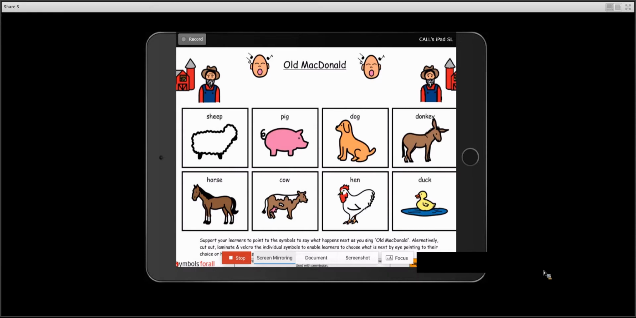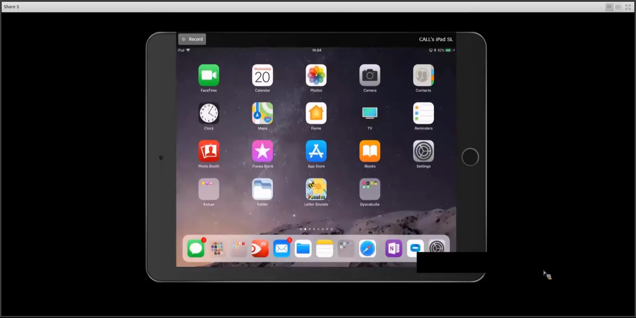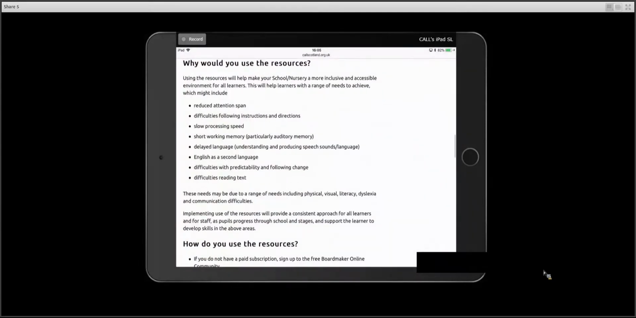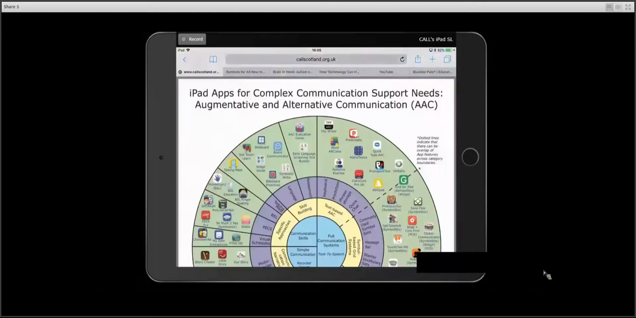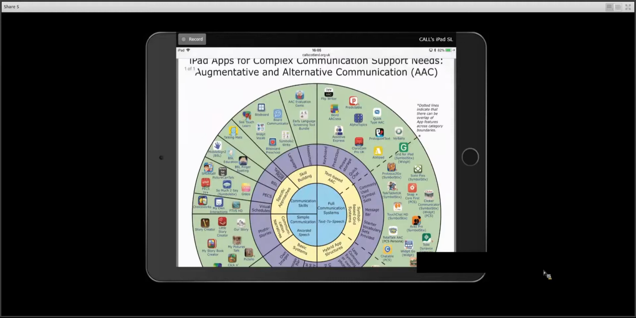Also on our website we have an app wheel. I'll just bring that up for you here to see. Some of you may have seen it before. So this is our iPad apps for complex communication support needs, Augmentative and alternative communication. Here you'll find a wide range of apps from simple communication to full communication systems, either using symbol-based or text-based systems. And this app wheel is showing you apps for iOS devices.